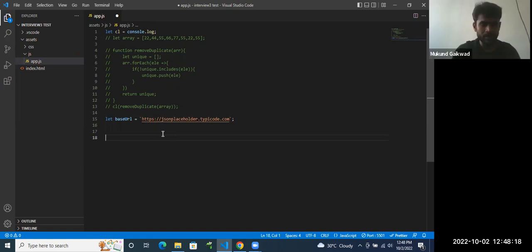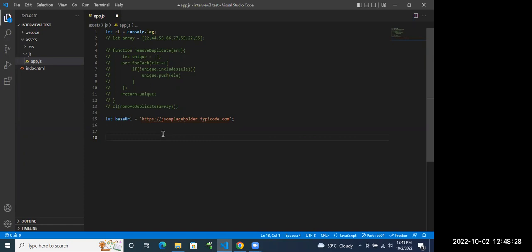By using fetch, there is a table. So what was the condition? You have to call this API first. After calling, bind it to a table. Create a table in HTML and show the ID, username, and company name. Okay, sir.